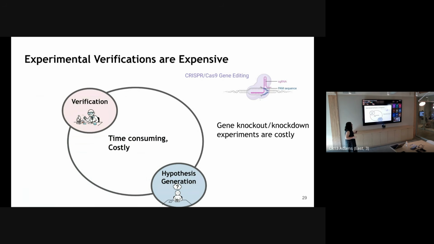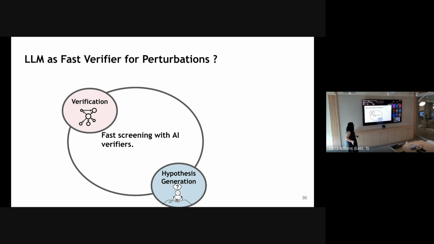We can definitely use experimental verifications to understand this kind of perturbations. But doing this kind of experimental verification is often expensive. For instance, if our perturbation involves a gene, we should do a gene knockdown experiment, which is very, very costly using the CRISPR method. And also, many scientists don't have access to a wet lab environment. So is there a faster substitute?